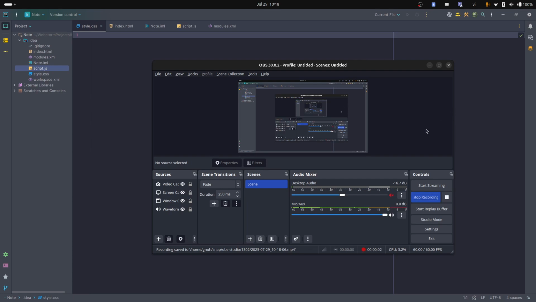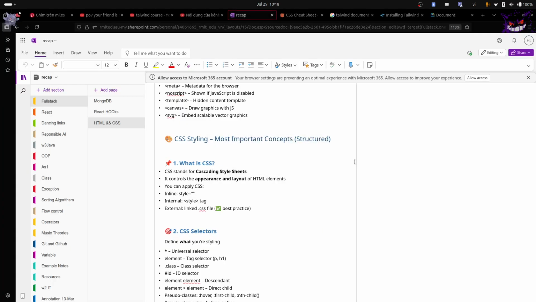Today I'm gonna make a recap about the CSS. So first, CSS is the way that we're gonna style our website with the layout from HTML elements, and there are two types of applying CSS to the HTML element.